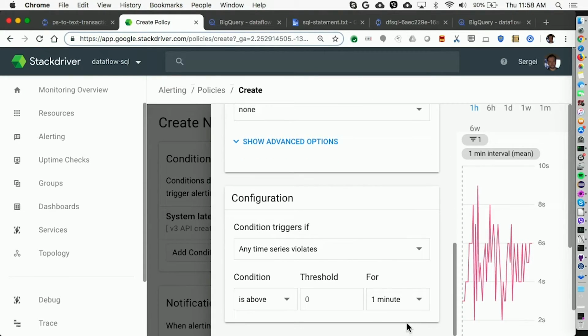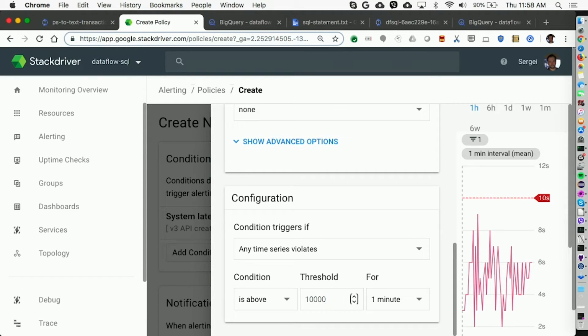But the only thing that I wanted to change was the trigger condition. So whenever my system lag exceeds, let's say, 10 seconds, this is actually milliseconds, so I need to type in 10,000. Whenever my system lag exceeds 10 seconds for a period of 1 minute, I want to get notified.